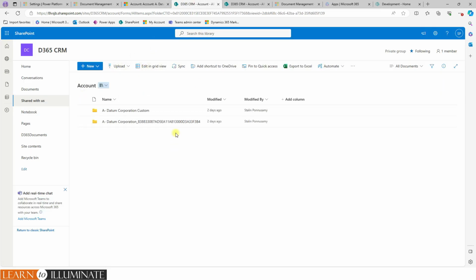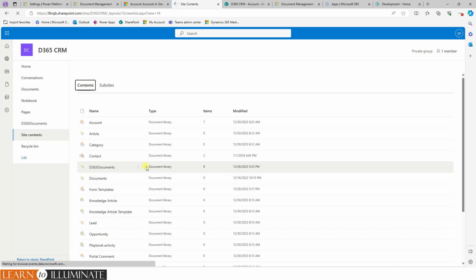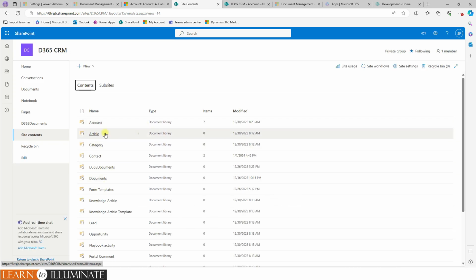Basically, it creates a folder structure, a document library, for each table. So I'll go to the site collection, Site Contents. We should be able to see folders for each table or entity.